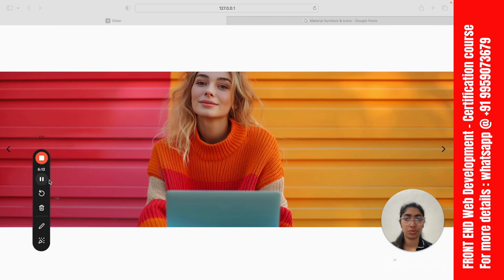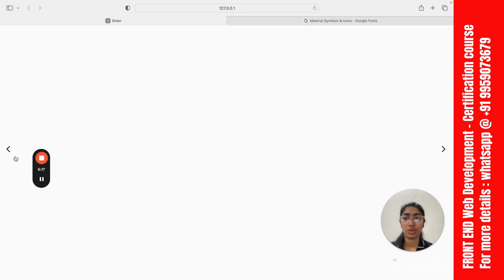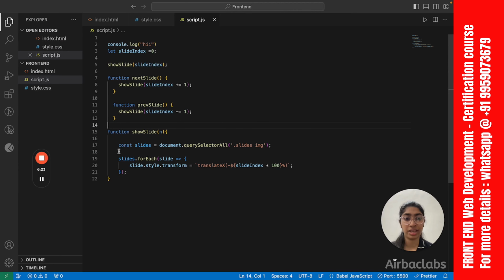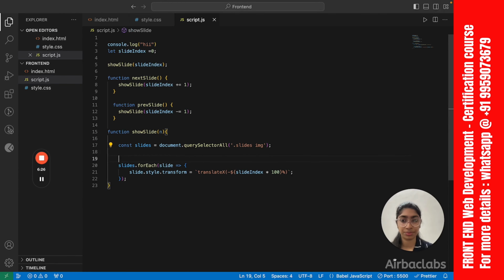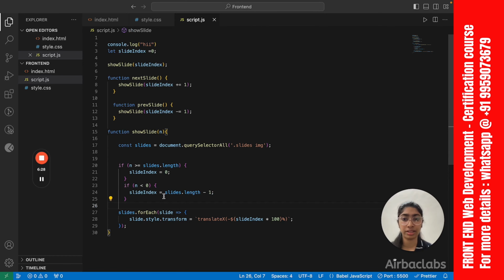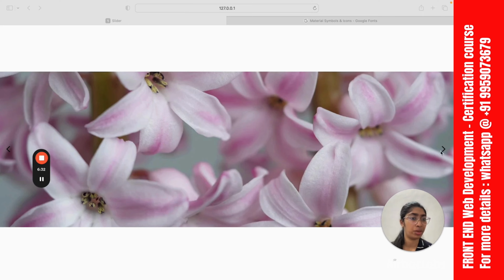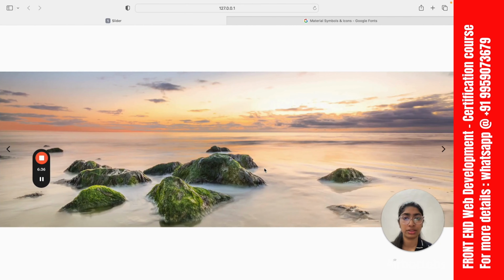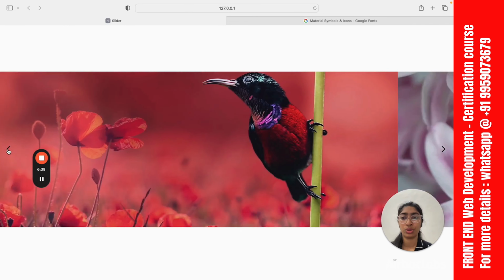Yeah. So for this, we have to check if n is greater than or equal to the number of slides. This is over here. Yeah, like that. You have to just check. Then it would be like this. Yeah, like this. Okay. So thank you.